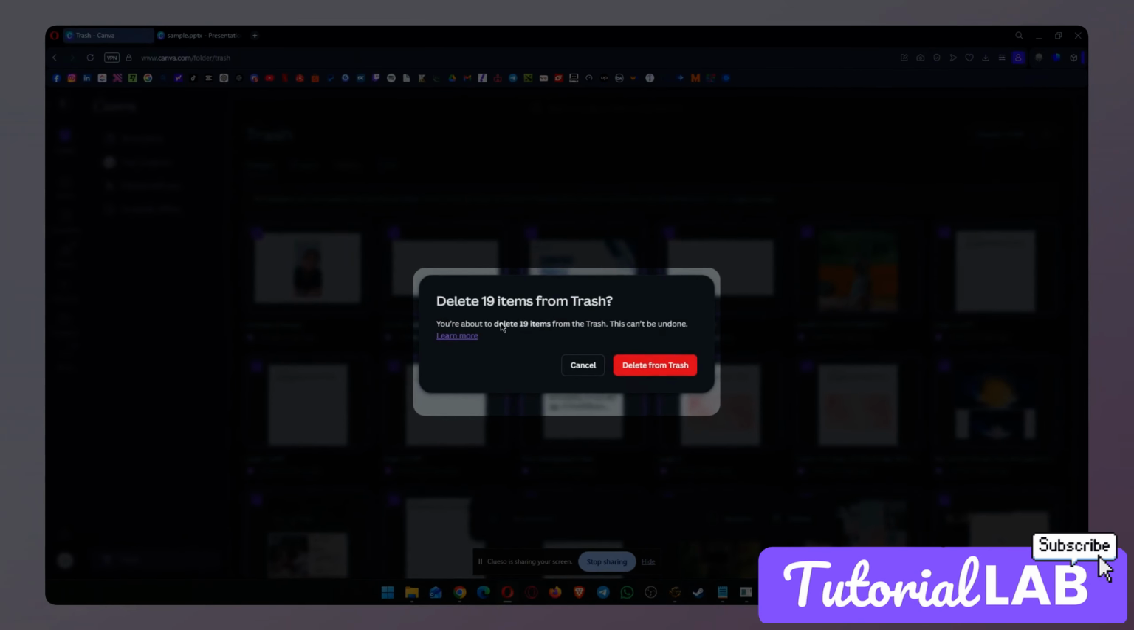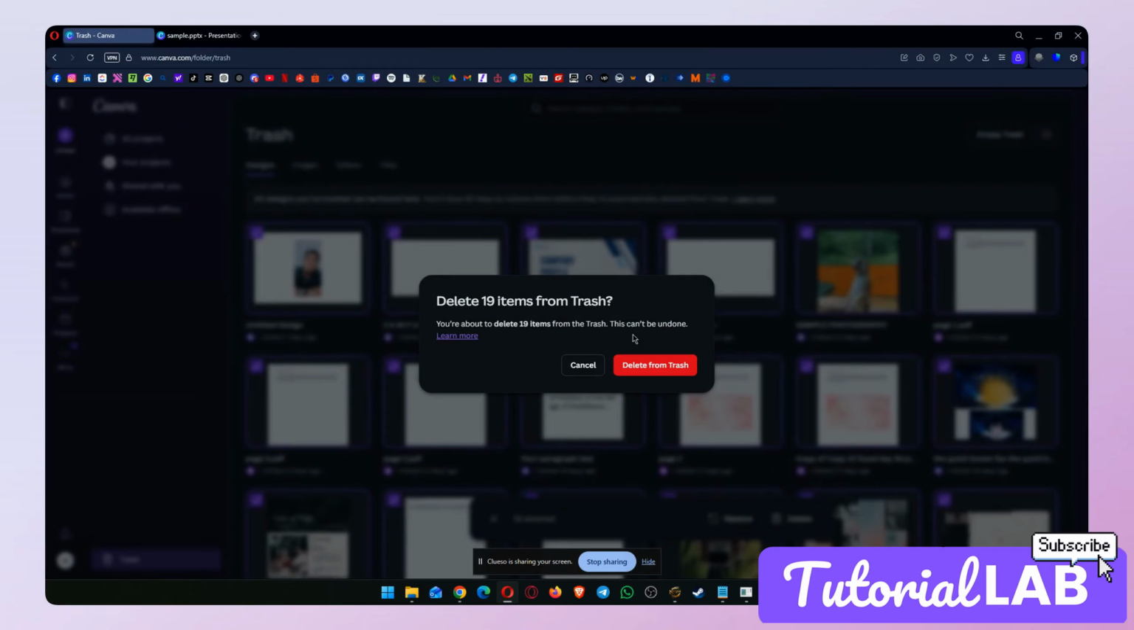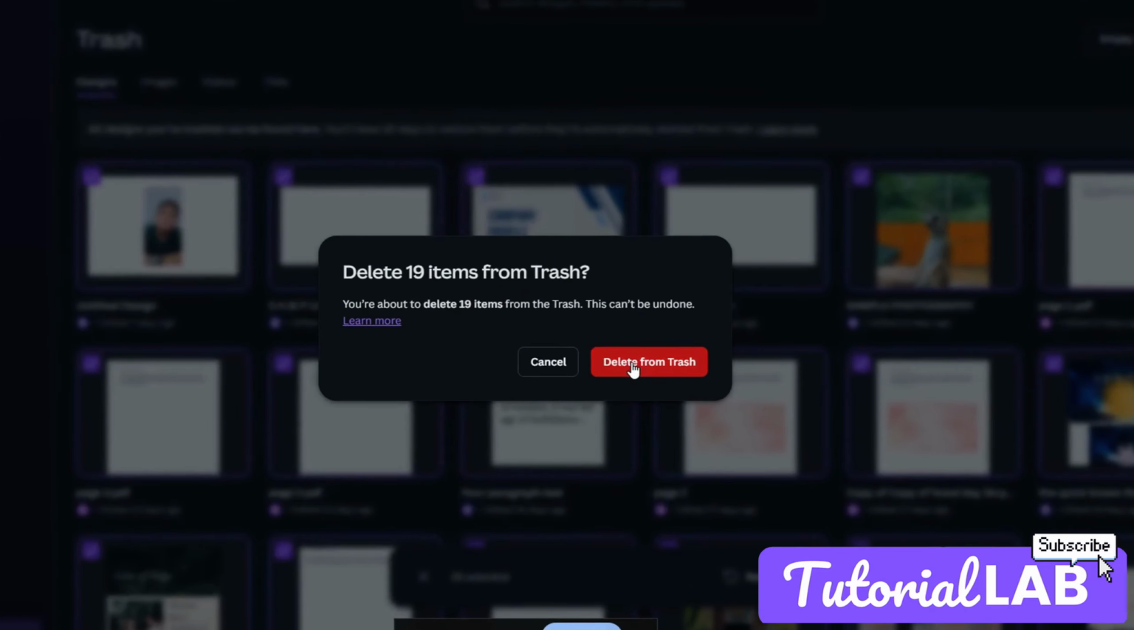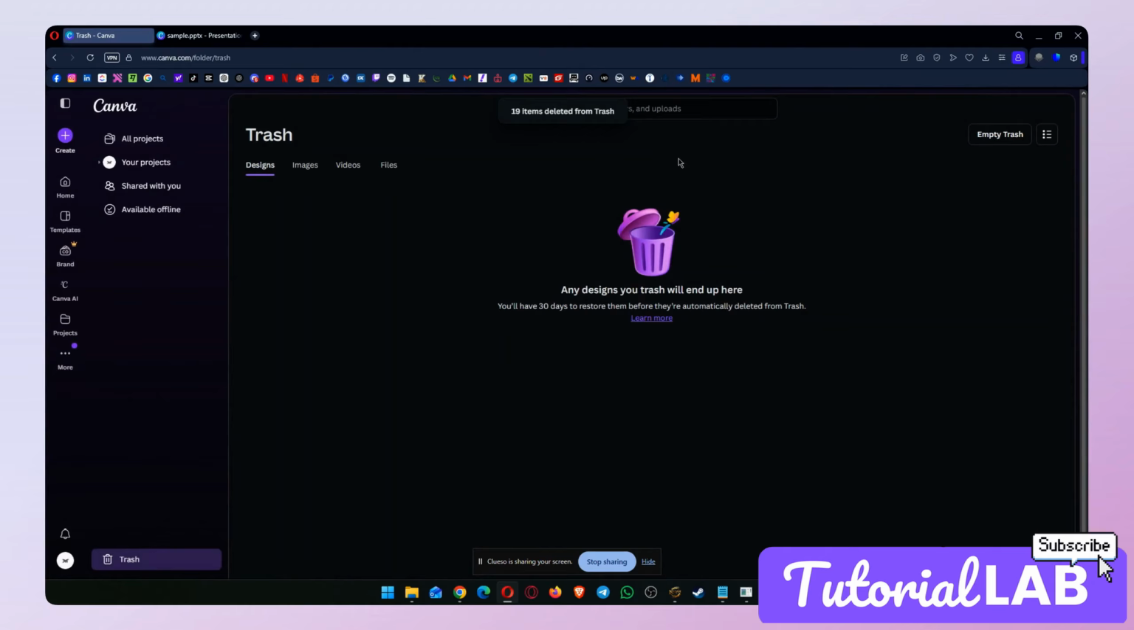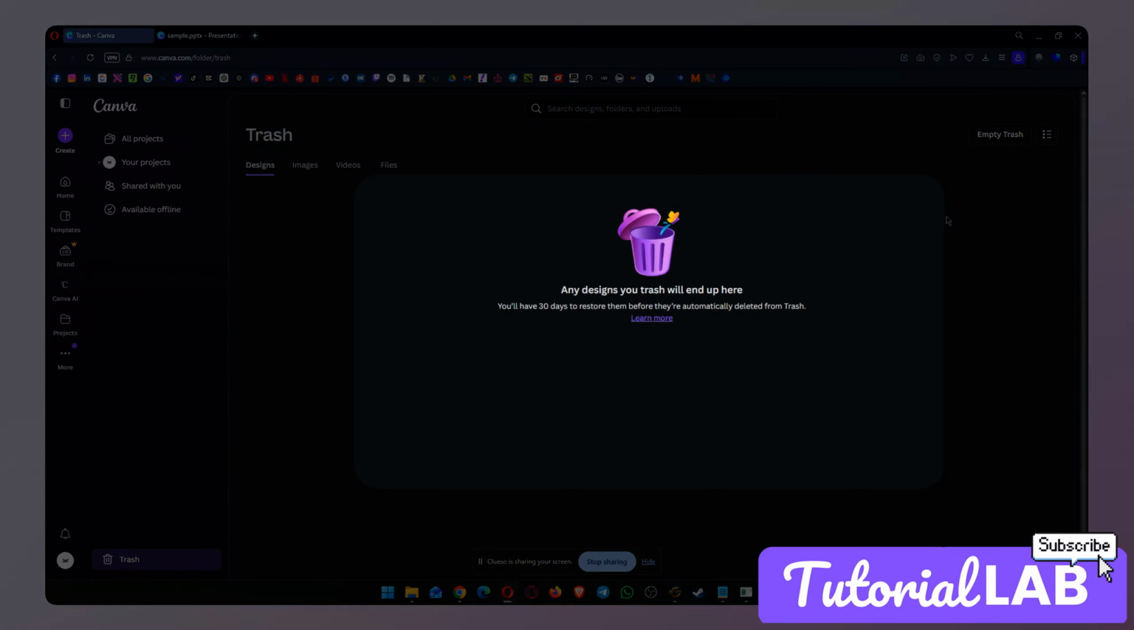As we can see, we are about to delete 19 items. Keep in mind that this action cannot be undone. To confirm, all we need to do is click Delete from Trash. And just like that, our trash is now empty.